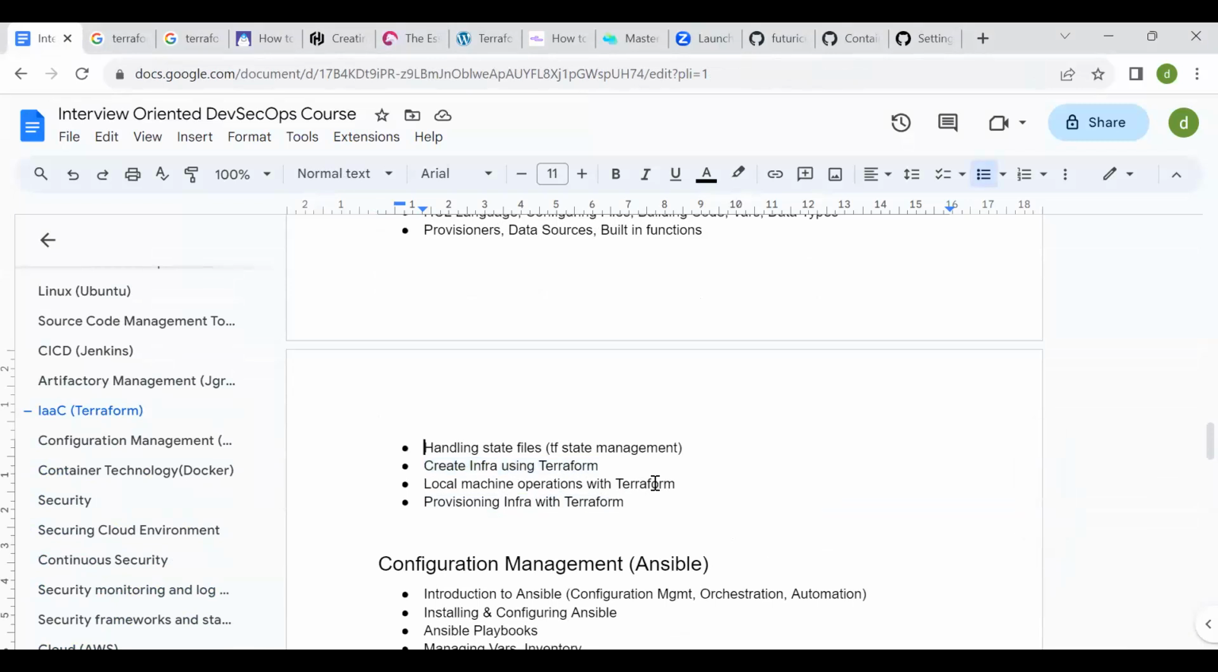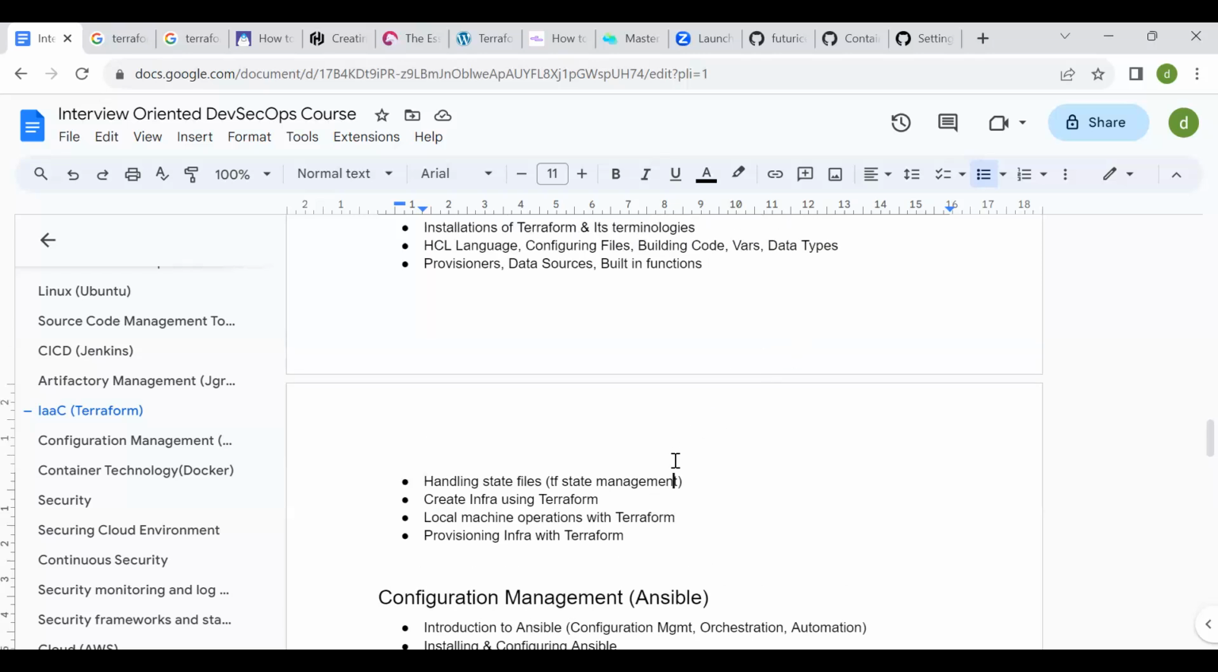And we also talked about the Terraform life cycle and the keywords that we have used. We have seen how to use a variable, how to use the output variable, how to use the data. This is what we have learned so far. The remaining thing is handling a state file.